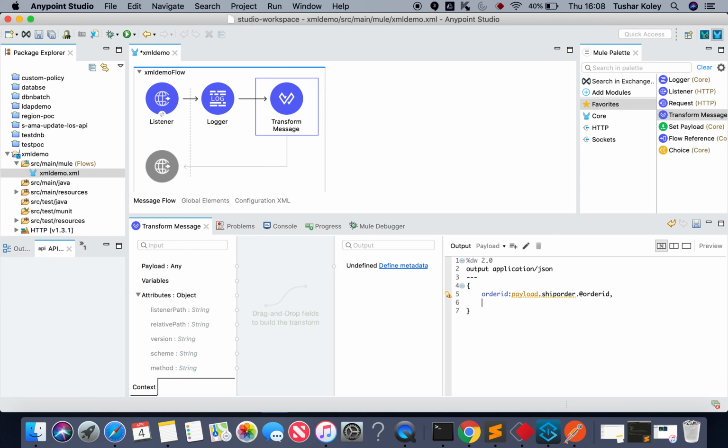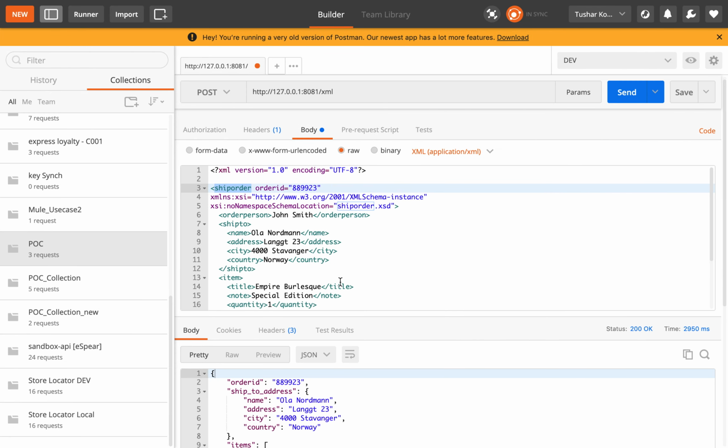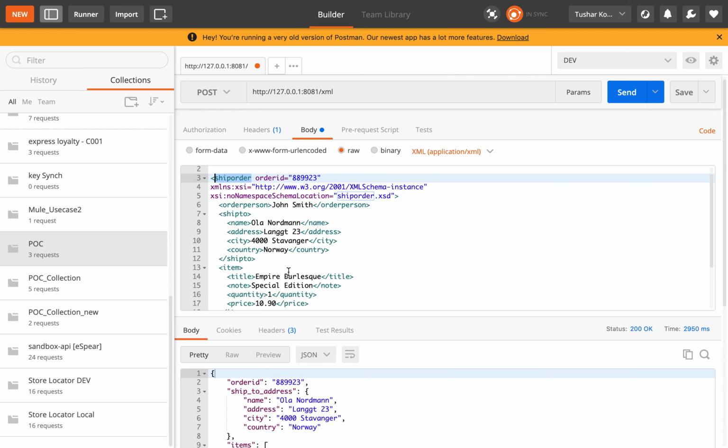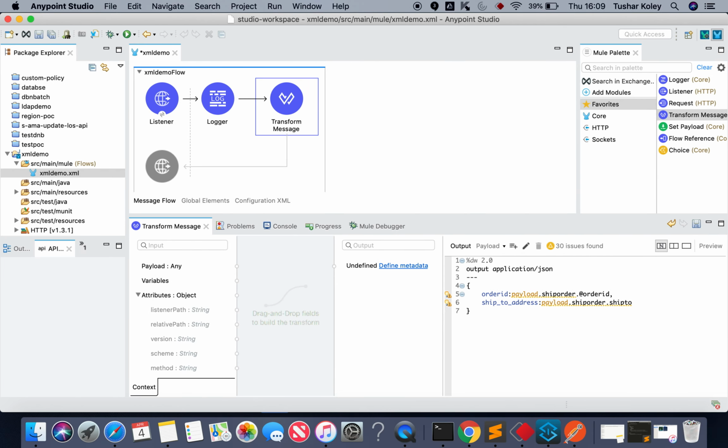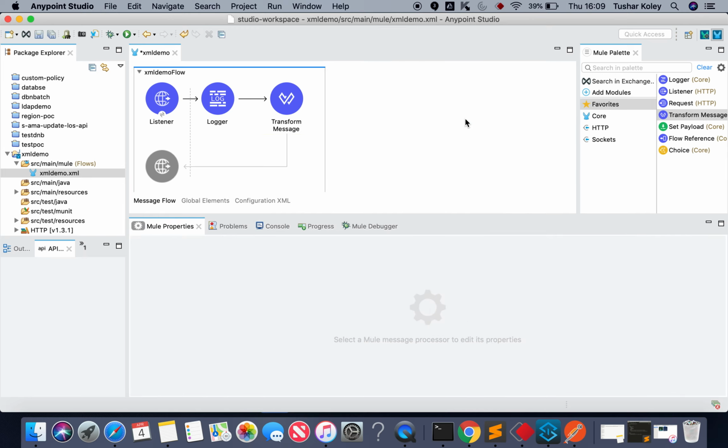Now let's try to get the ship to address. shipToAddress equal to payload.shiporder dot, I think the element name is shipto. Let's double check. Yeah, the element name is shipto. That's correct. Now we want to grab all the items. Okay, before proceeding further, let's see whether up to this is working as expected or not. Let's run it.